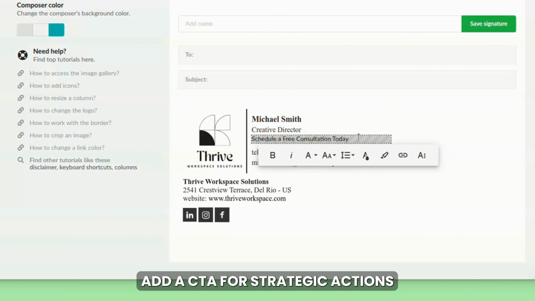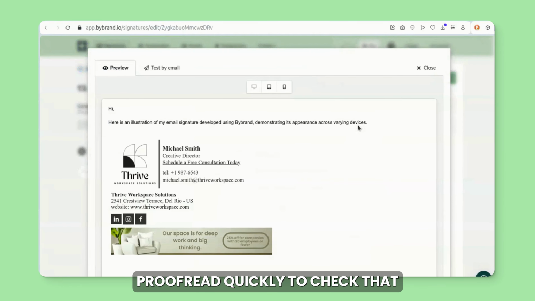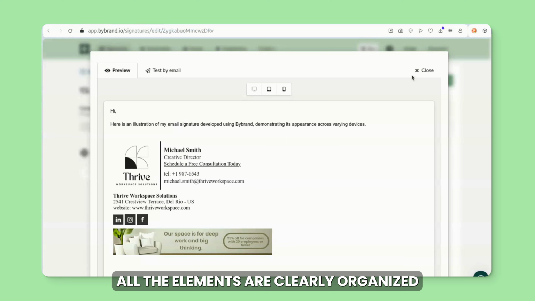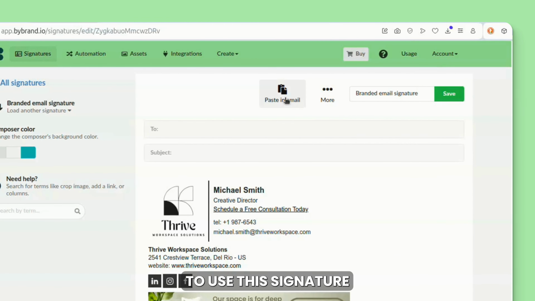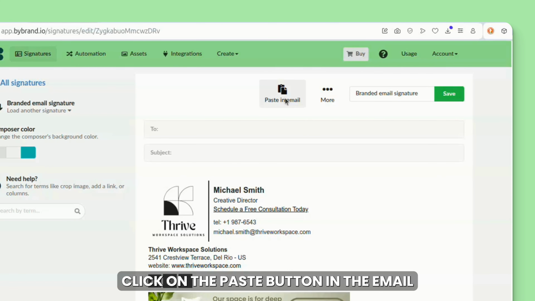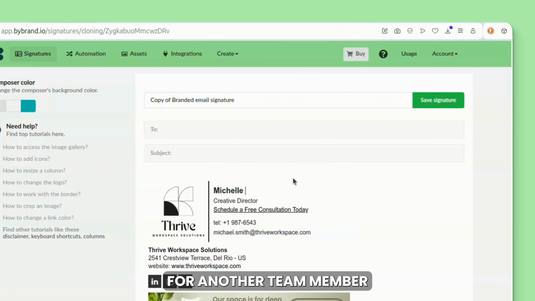Add a CTA for strategic actions. Add a promotional banner for special campaigns. Proofread quickly to check that all the elements are clearly organized. Save the signature. To use this signature, click on the Paste button in the email. You can also duplicate it and create a similar signature for another team member.